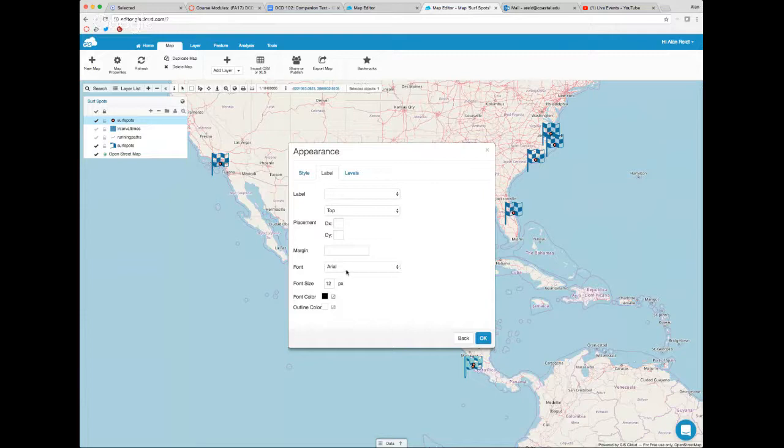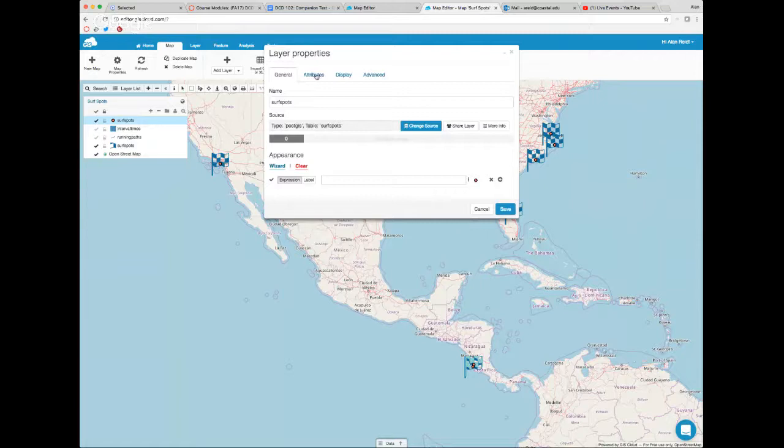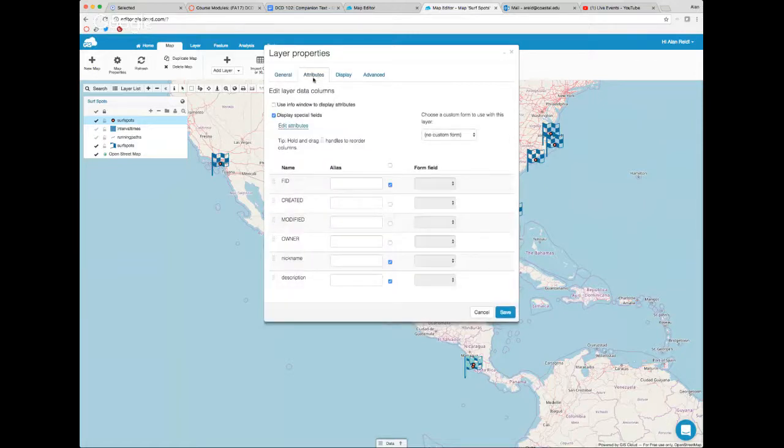You can also change the different font settings, text settings, and things like that. I'm looking at the attributes tab, and right now you can change the way that these different tables appear on your map by giving it an alias, and the alias just means this is the name that shows up on your map.